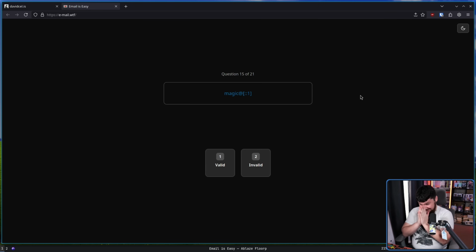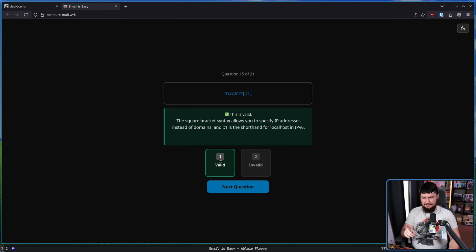Okay, I know what this is. This is a funny one. This is a really funny one. So, I know you can have an IP address as your domain. That is valid. But I don't know exactly the forms that you can use. We're going to say this is valid. The square bracket syntax allows you to specify IP addresses instead of domains, and ::1 is a shorthand for localhost in IPv6. Okay, yeah, I knew that was a thing. Not this form, but I knew you could definitely use an IP address.